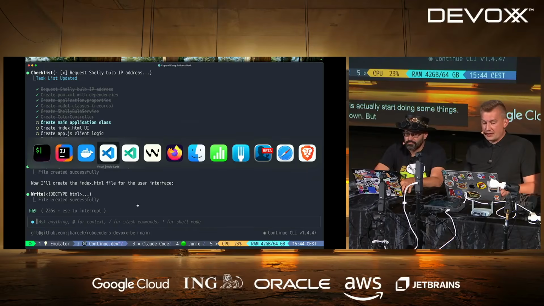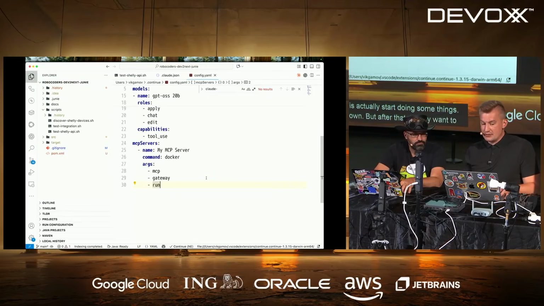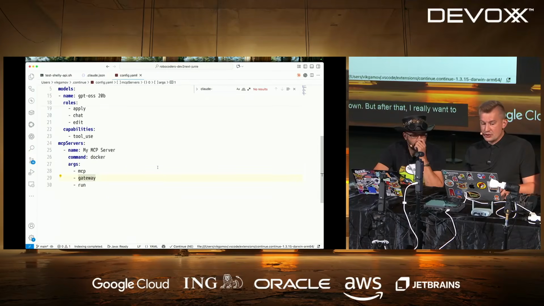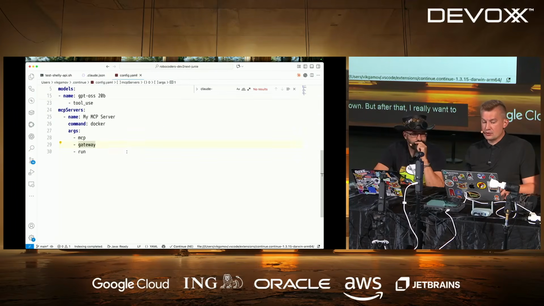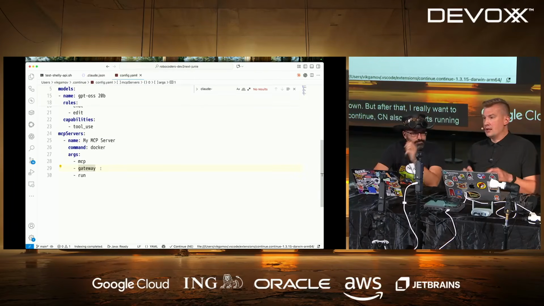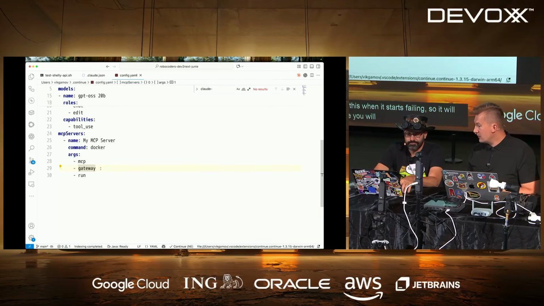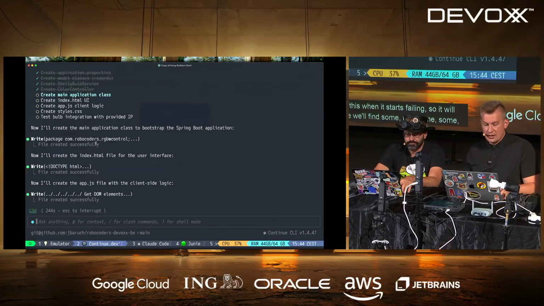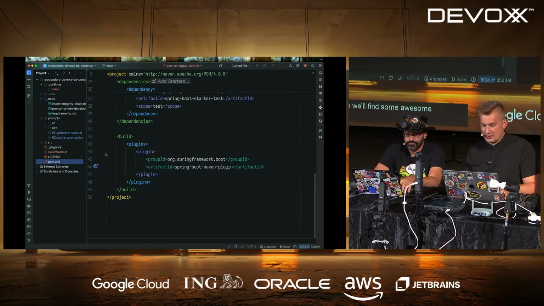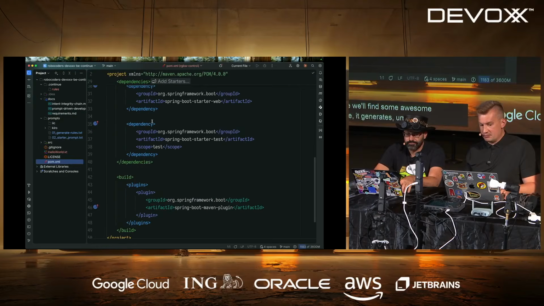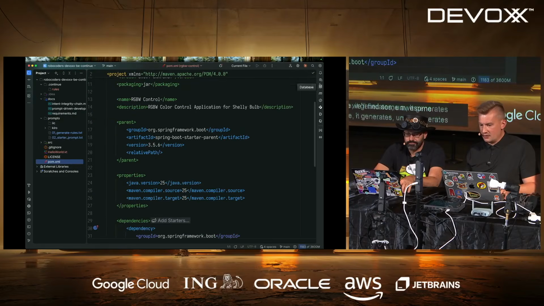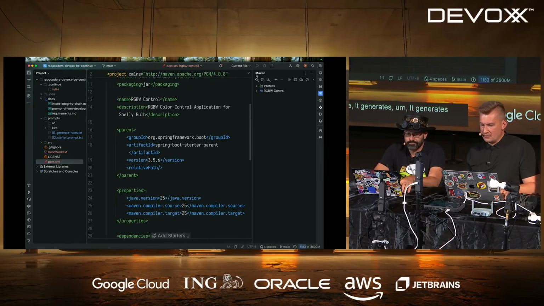But after that, I really want to enable an MCP server for this. Continue also supports running MCP servers, and I will go and configure this when it starts failing. So it will try to maybe call the MCP server, and maybe we'll find some awesome documentation. But so far, what I can see, it generates a seemingly fine Maven project. Let's refresh it.